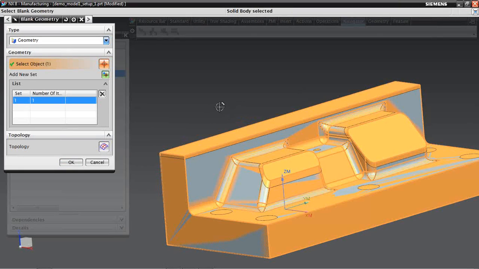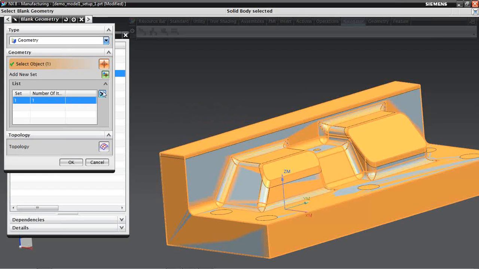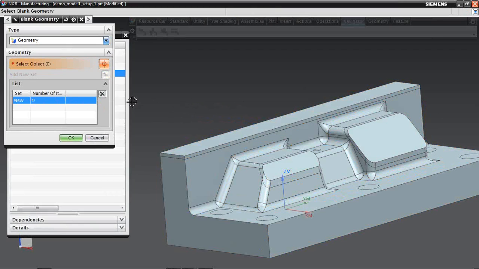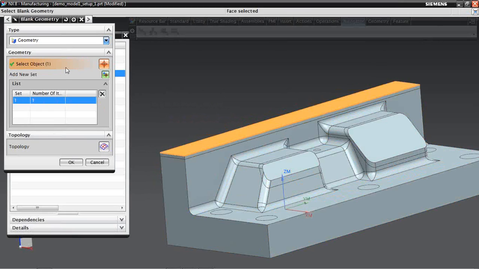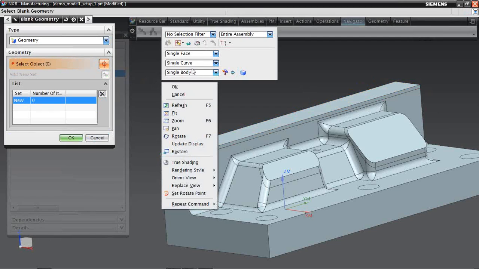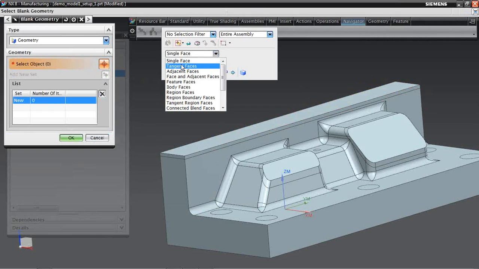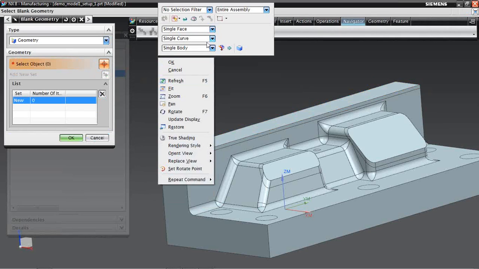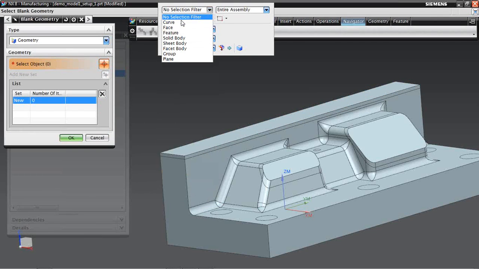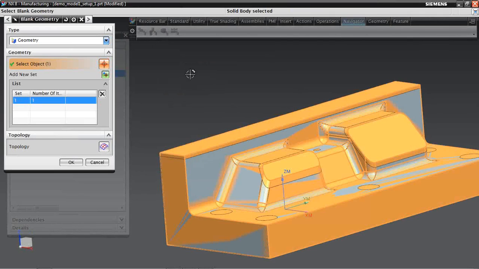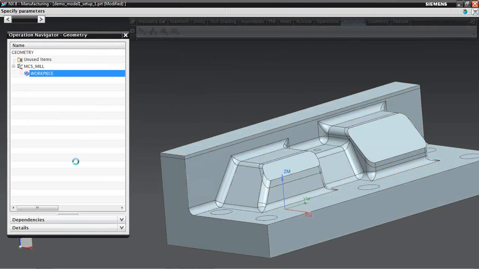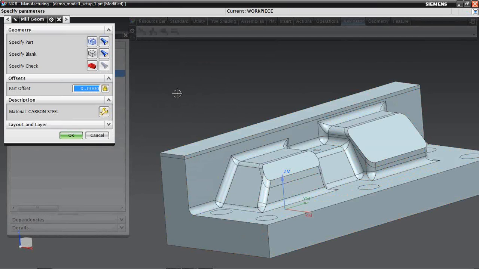Now, if something happens, you've selected too much, you can always come back here and hit X, and it deselects it, and then come back in. Okay, there's a face. I don't want the face, so I want that. I want a solid body. Okay, there's my solid body. So there's always a way to recover.